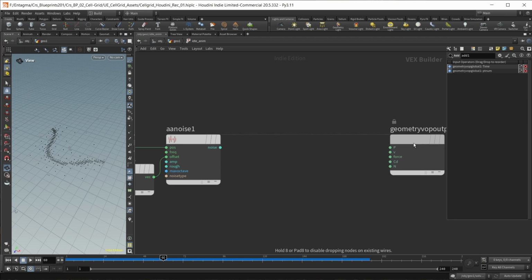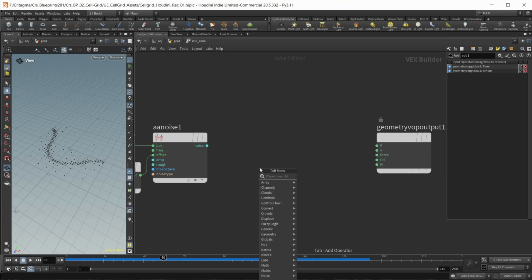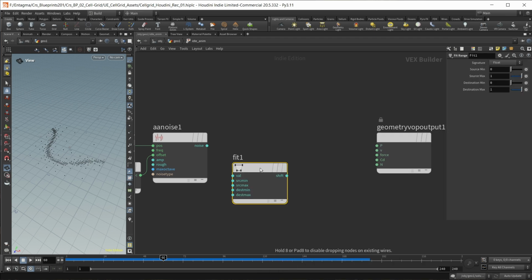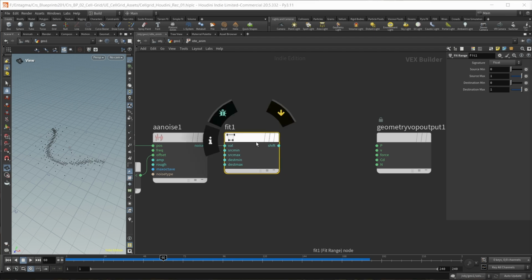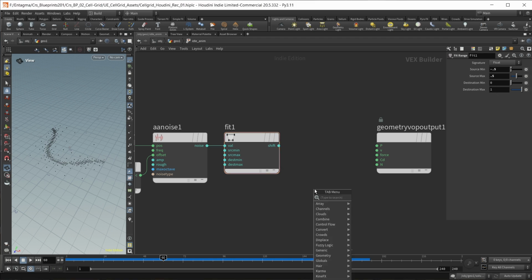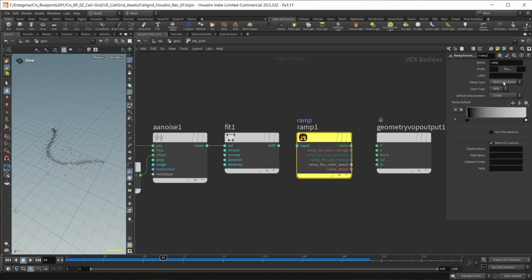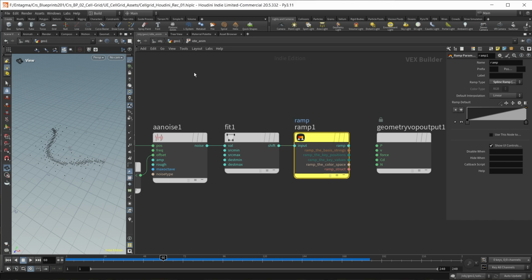Next, I want to shape this noise a tiny bit. So for this, I'm first of all going to use a fit range node. And I first of all want to have it between 0 and 1. Minus 0.5 to 0.5 should now be between 0 and 1. And then to just have this look a bit more animated, I want to run this through a ramp as well. And this should be a spline ramp. So let's wire this in here and let's actually set our spline ramp.